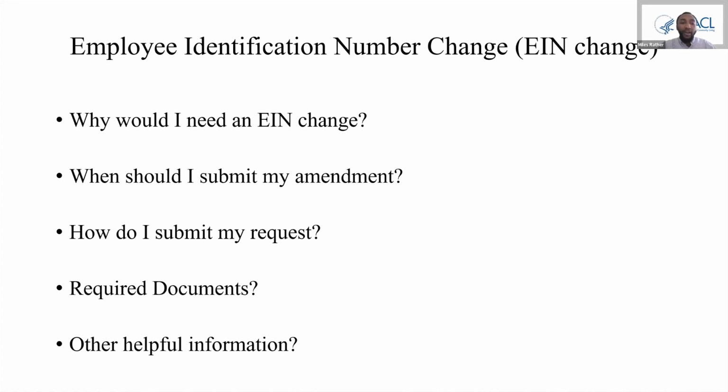How do I submit my amendment? All amendments, as I stated before, are submitted through Grant Solutions. The amendment type for an EIN change is type 8, and the label for it is ACL change in EIN. What are the required documents that are needed to request the EIN change?